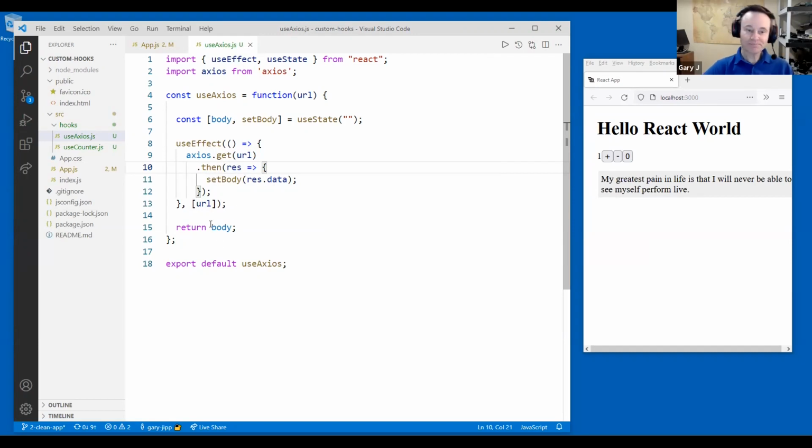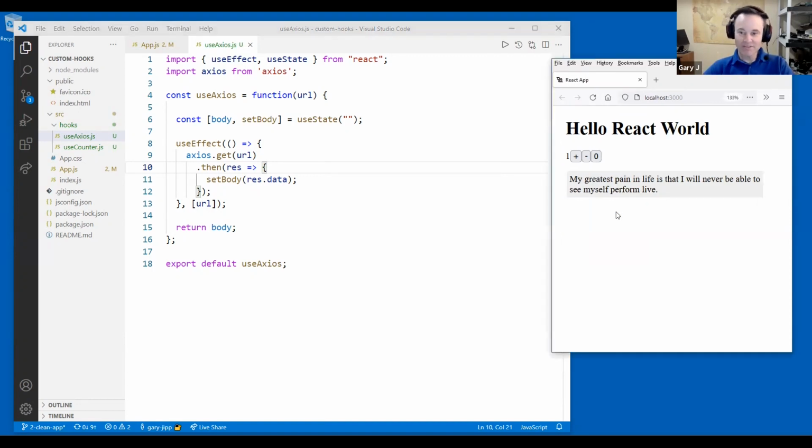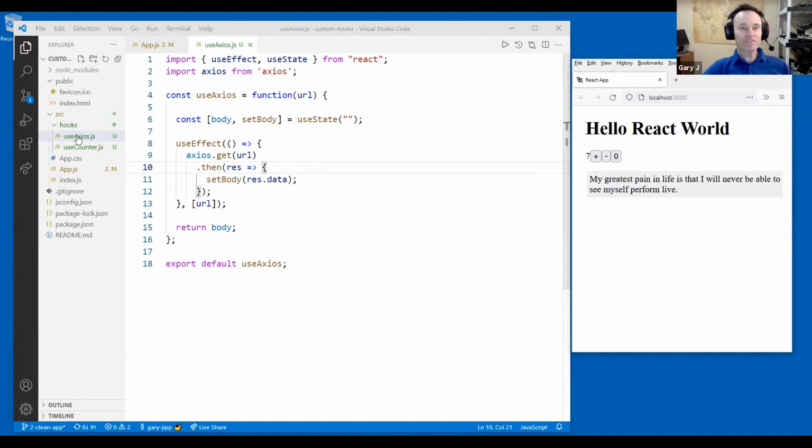So, okay, great. So far, looks like it's still working. And I get my favorite quote, my greatest pain in life will be I never will be able to see myself perform live. So love that quote. Okay, there we go. Everything's still working.